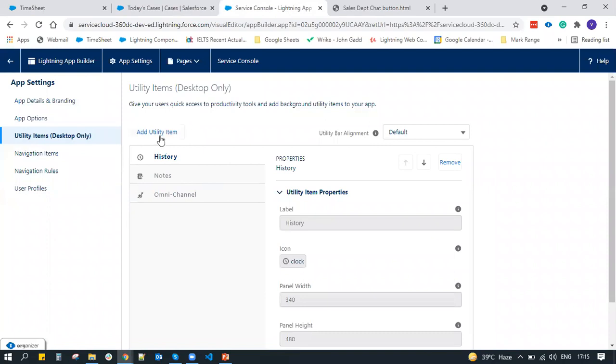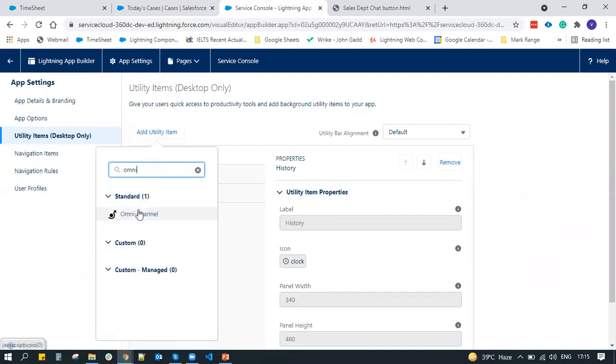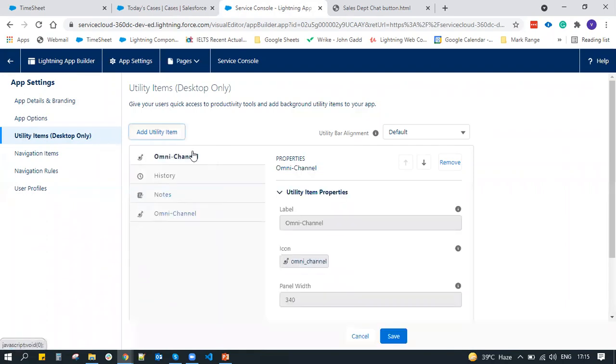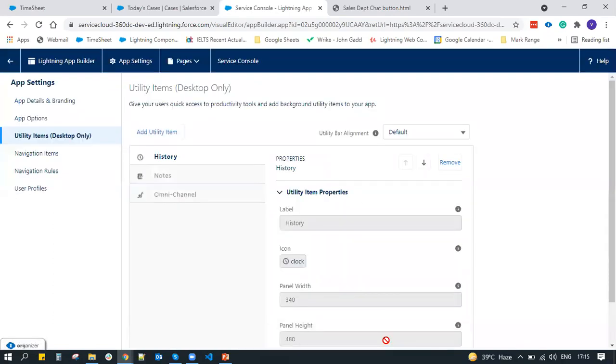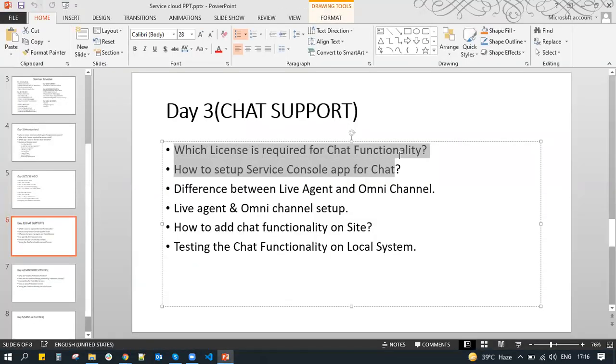You need to click on Add Utility Item, then search for Omni here, just click on that and add it here. So you will be able to see this icon in the Salesforce Service Cloud Service Console application. So these are the prerequisites that need to be done before enabling the chat, right? So now we know what the license is. Now we know what the prerequisites are.